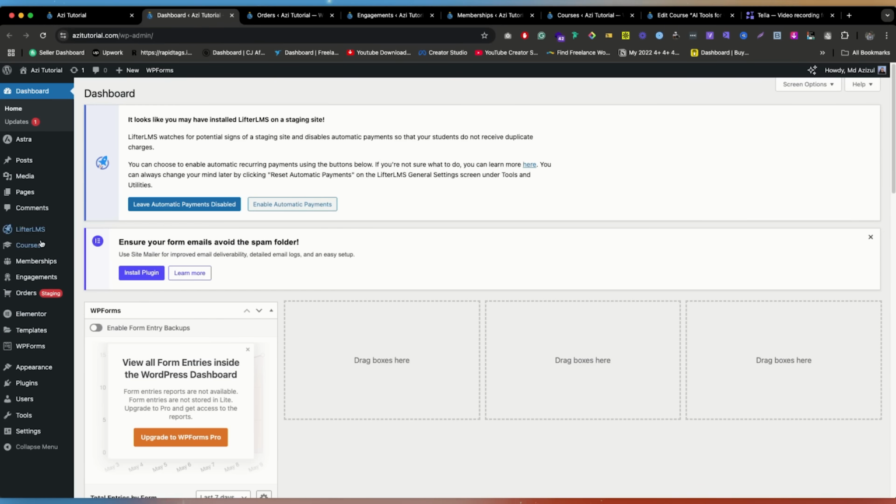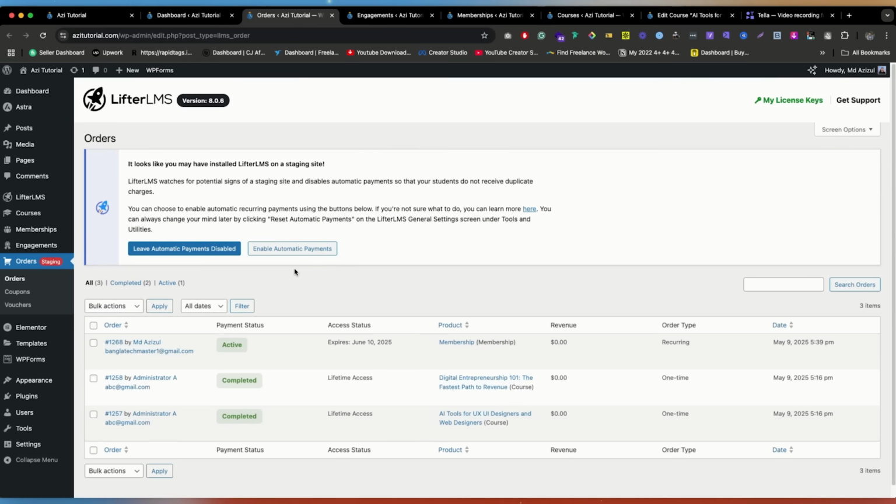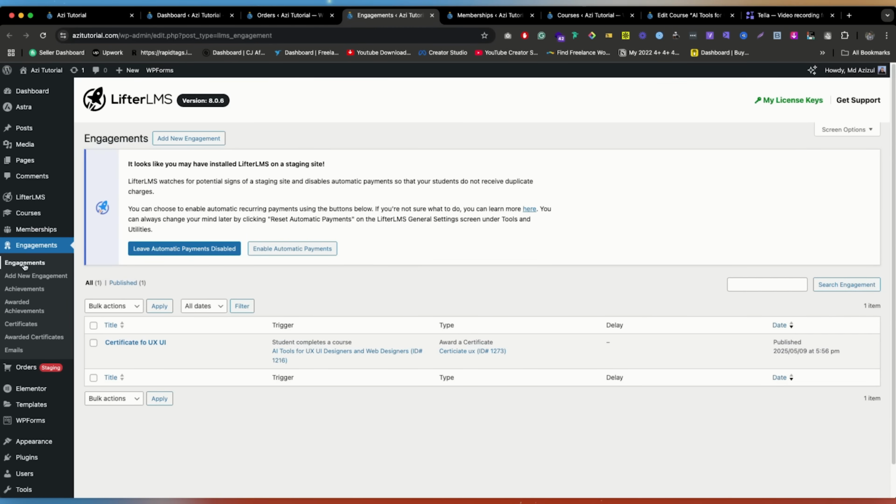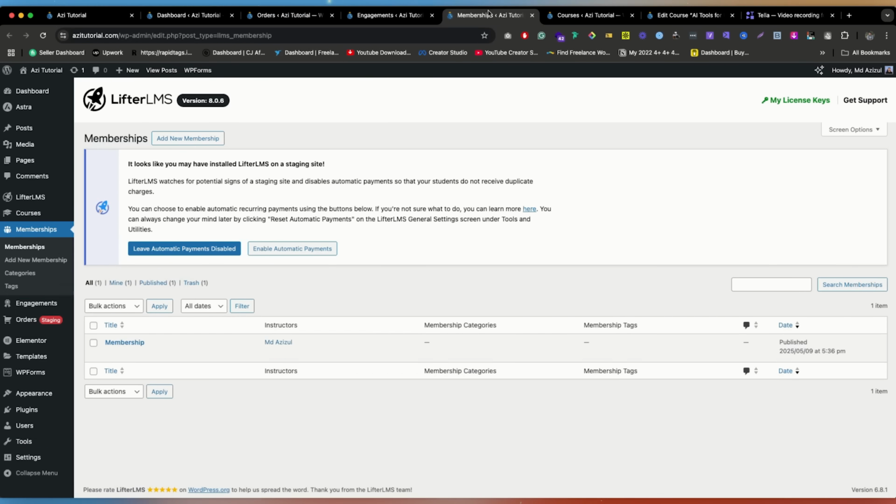If you go to the order section, you'll get to see all of the orders. Whenever someone pays you or creates an order, you can manage it from here. And it has an engagement option at the bottom, where you can create certificates and this type of thing. Also, if you go to the membership, you'll get to see all of the memberships there, and you can manage the membership plans, price, access, all of this from here.